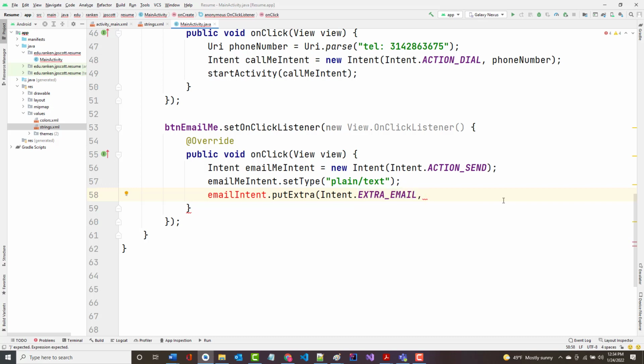Now, I may run out of room. It's email me intent. That's why I'm getting the error. I may run out of room here, so I'm going to put this over 2 lines. Feel free to do that. By no means do you have to do that. All right?